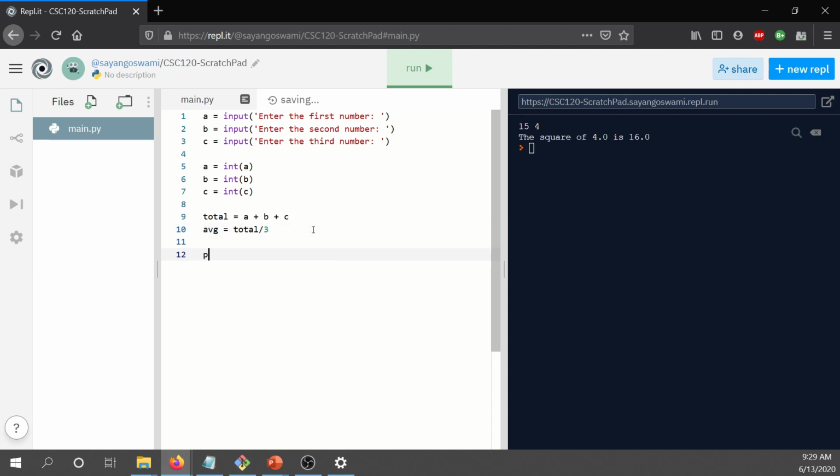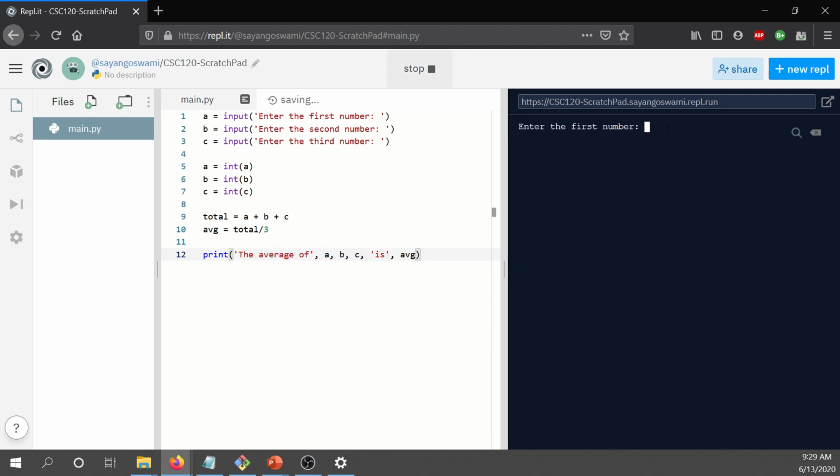avg equals total divided by 3. And then print the average of the three numbers: a, b, c is average. Now we can actually improve the readability of this statement, but we can do that later. Let's run this first. It says enter the first number. Let's do 10, second number 20, third number 30. It says the average of 10, 20, 30 is 20.0.